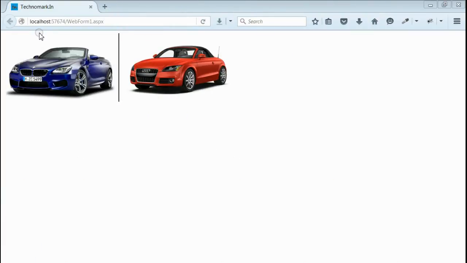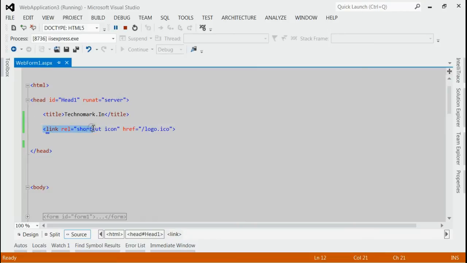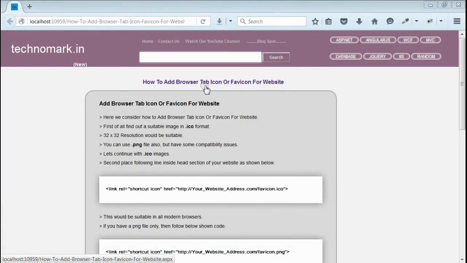Yes, as you can see, we got the output. We are able to show the browser tab icon, or favicon. All we need to do is, on the head section, you need to append this code. You need to provide the path of the favicon, that's only. So here we have considered how to add a favicon for your website.